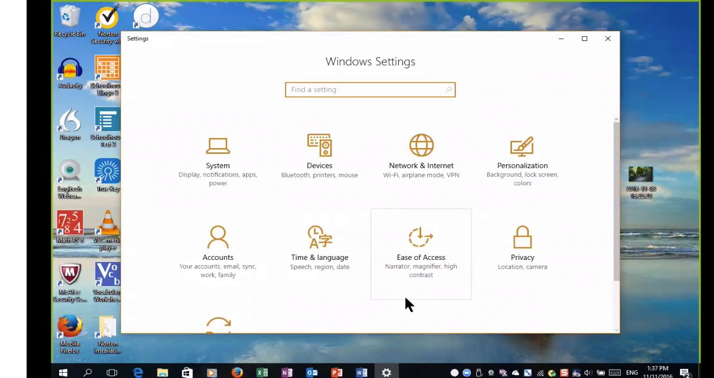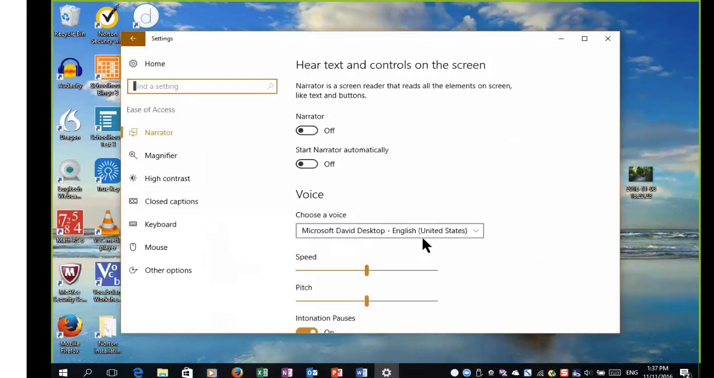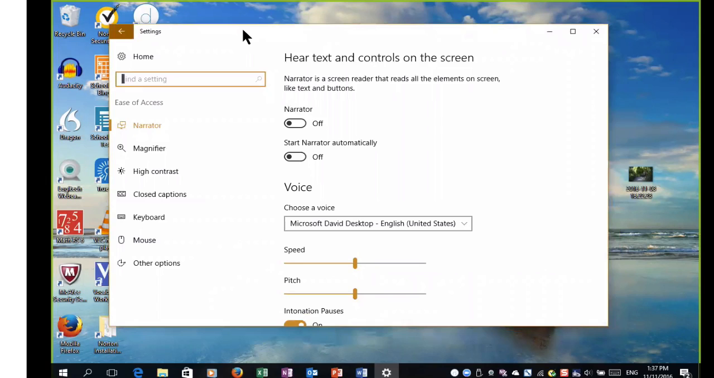And this is the place to go for a start where you might want to access some accommodations that you need to make in the operating system. Remember, these are operating system changes that allow for all programs that conform to the standards of the operating system.